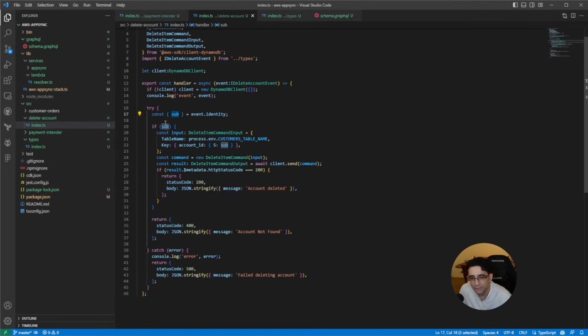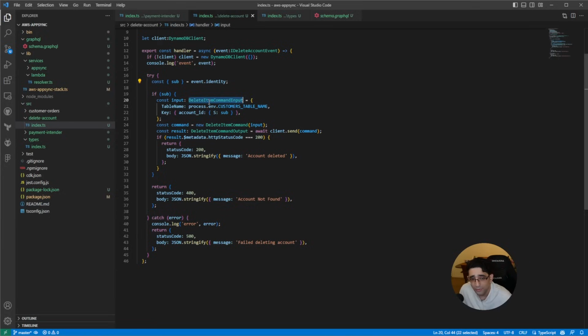So if we do find the sub, we will delete the item from the customer table. And as you see here, we need to add the table name. Here we are getting it from the environment variables, and in the environment variables, there is a customer table name. And from there, we will delete something with the key for account ID with a string value, which is the value of the sub. So this will look for the user with the account ID that's equal to this sub, and then delete that user.